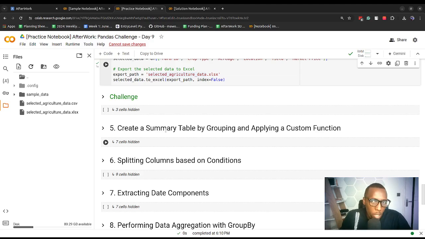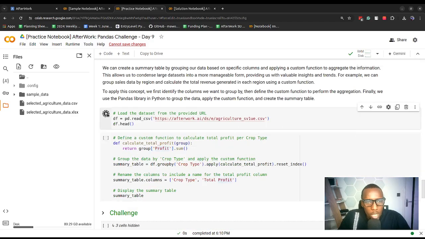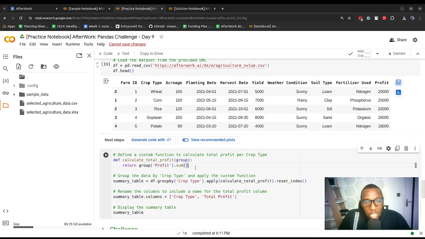We would first of all define a function. So let me first of all show you. Let's load this data set. Assuming that we wanted to create a summary table to have crop type and also total profit, but total profit would be calculated based on maybe some custom function. So we need to define our custom function, and inside it we would perform operations and return the value. In our case, we are just doing the sum of the profit that we have for a particular group.